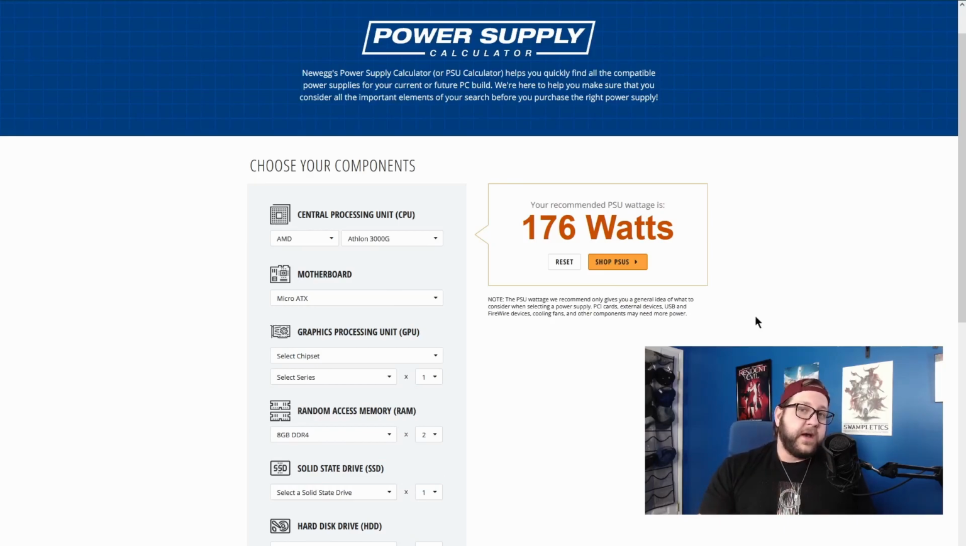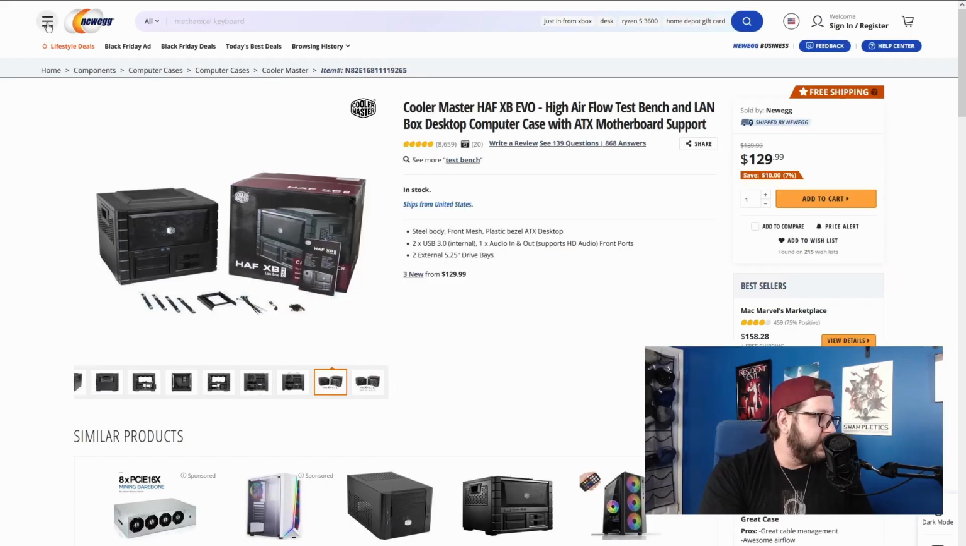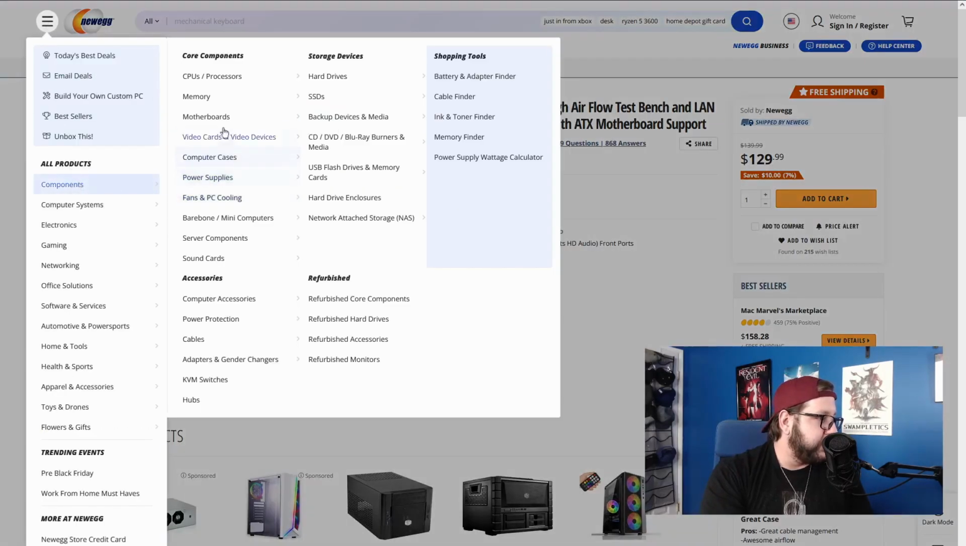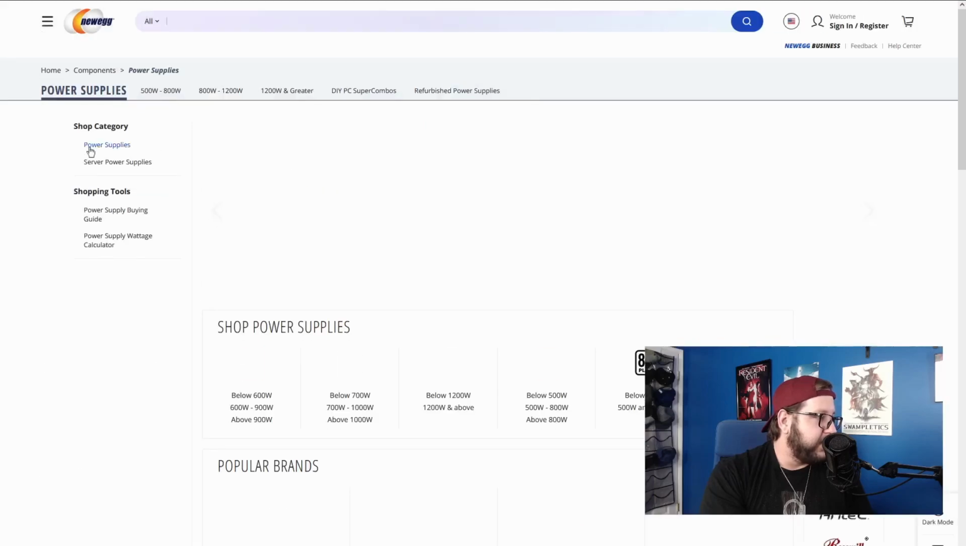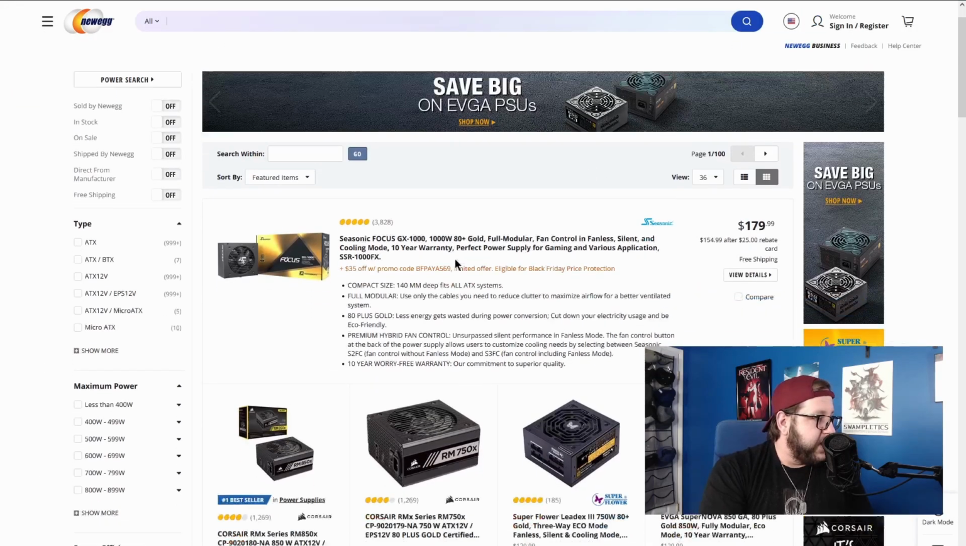Now you can take that power supply wattage and search around for power supplies that are at least that rating, but I'm not familiar with anyone that makes super low wattage power supplies like that. So in this case, I'm just going to go back to Newegg. I'm going to go back to searching through components, power supplies, I guess regular power supplies then.